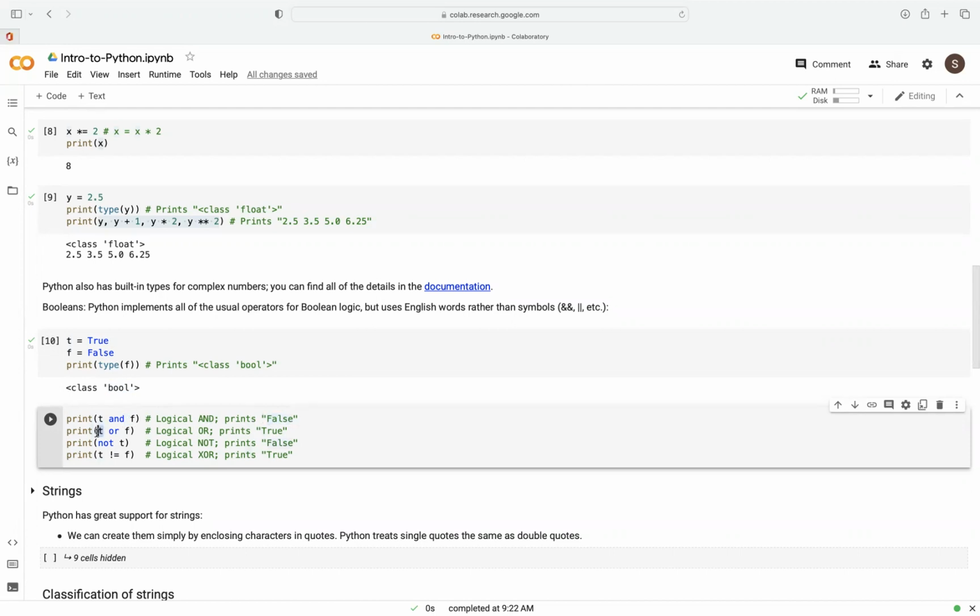Okay, but when we say t or f, right, so either one of those, then it will be true. Okay, now not t. Okay, so t here is true. So logical not, so this will print false. Okay, because we don't want to get true here, so that will be false. So it's not true. So we want to negate that. So essentially it will be false.